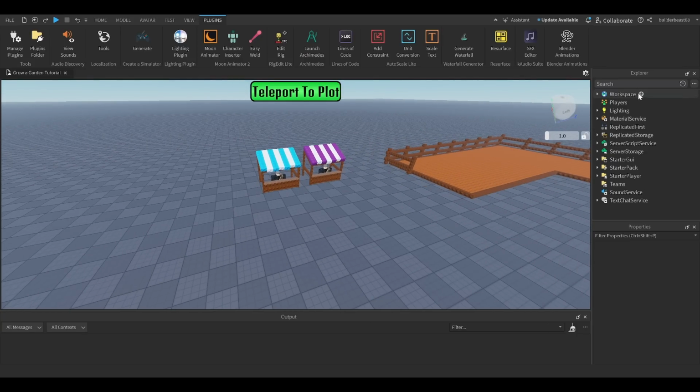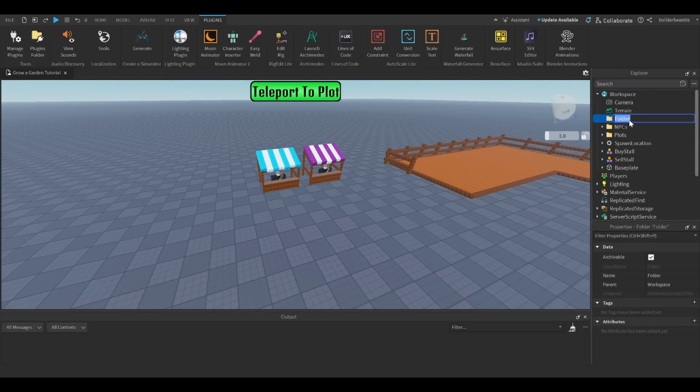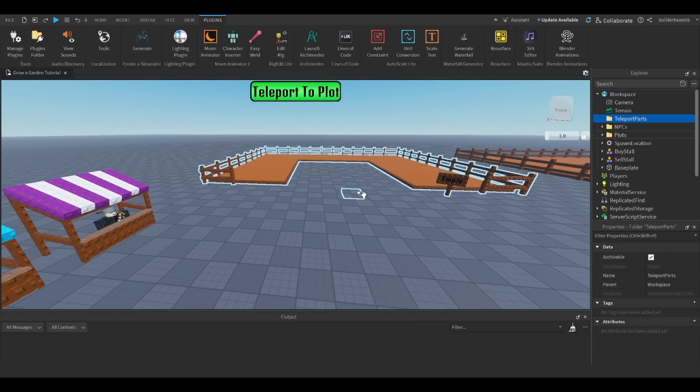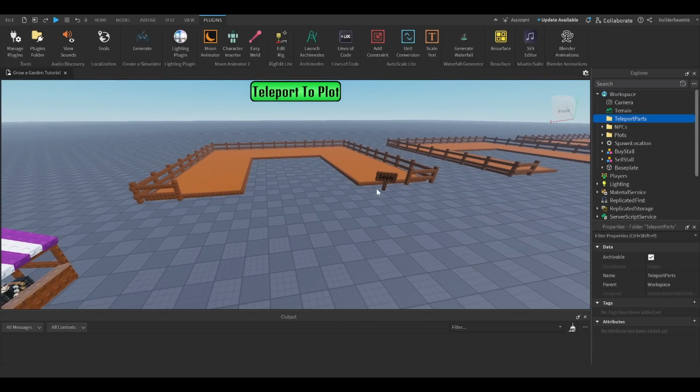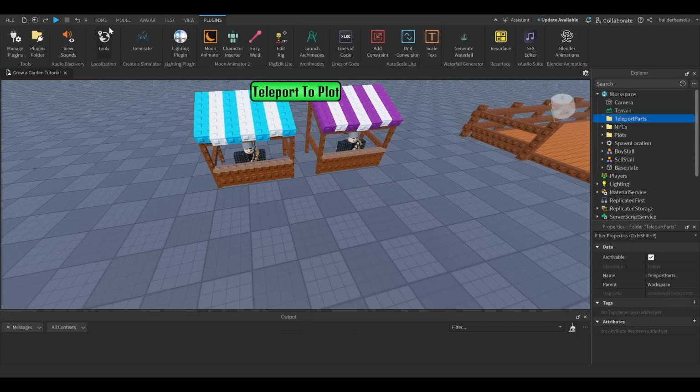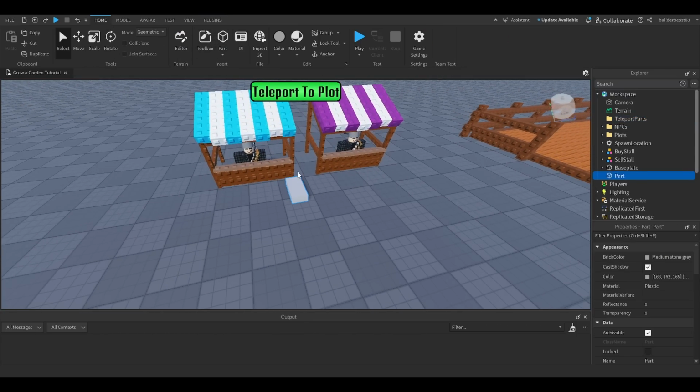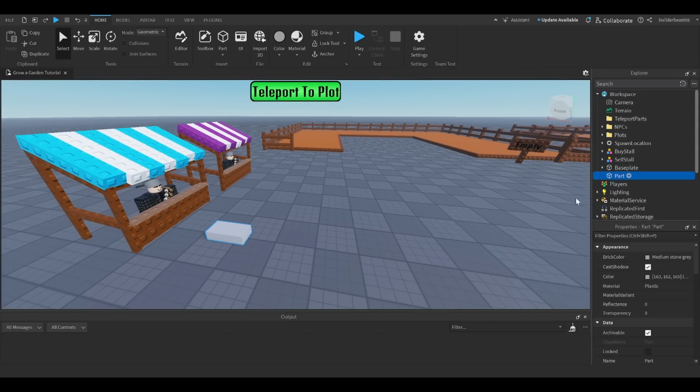So, first thing, we're going to add a folder, name it teleport parts. And then we're also going to fix it so that you stay in the same orientation you were, instead of changing to that orientation. So I'm going to add in a part. I'm going to add in a decal, because with the decal, it goes on the front. See that little orange outline?